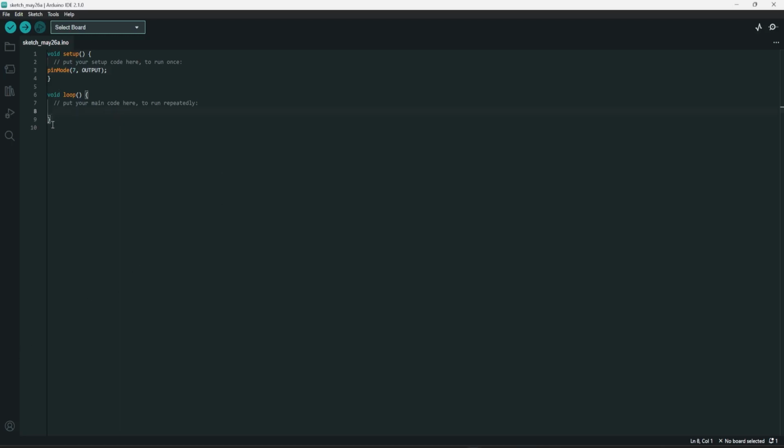Okay, in void loop, I have to write digitalWrite, sorry about the capital, digitalWrite, okay, and pin 7 and high. High means 5 volts. And now, if you upload this code to your Arduino, you can see your LED is turned on. Okay, and that's it. Very easy.